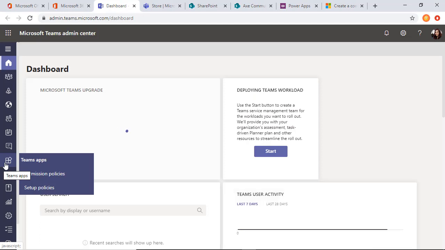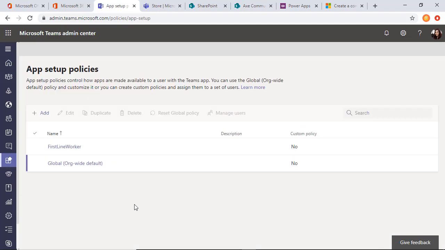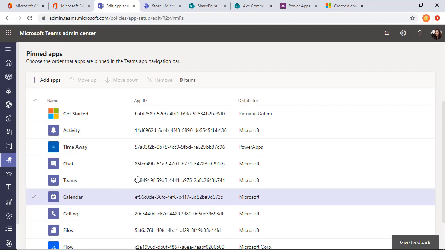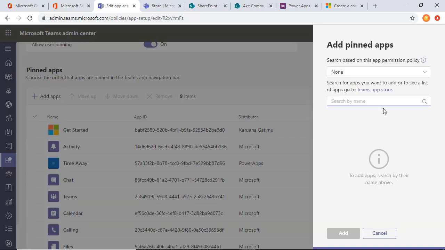and we'll hover over the Teams app icon and select Setup Policies. Now, you might have multiple different setup policies here, but you can select the setup policy that includes the members of your organization that you want to pin this application to. In my case, this is the global app setup policy. And what you can see, which is what I've already done here, is we can add a pinned application.